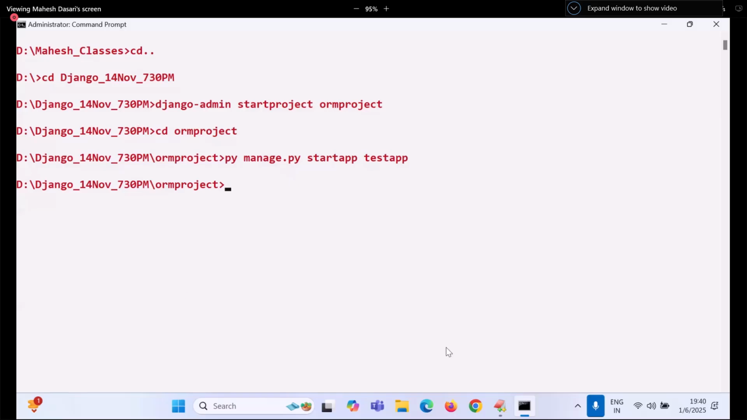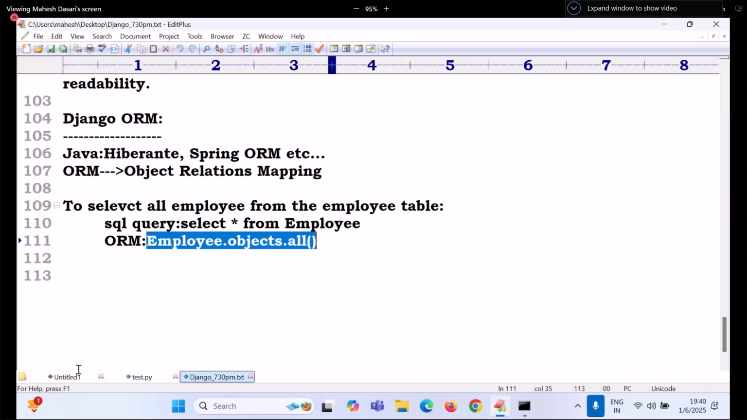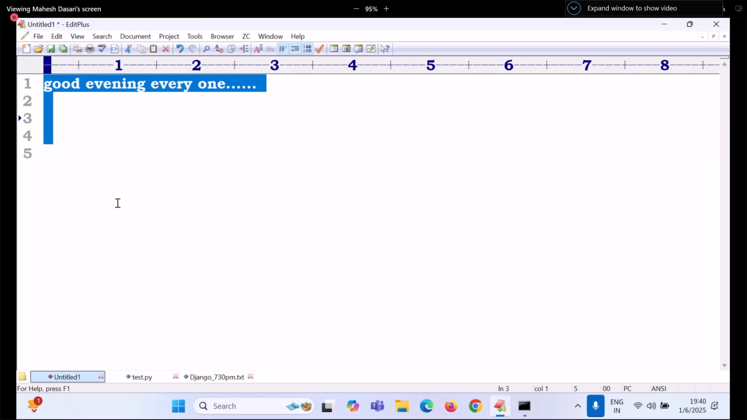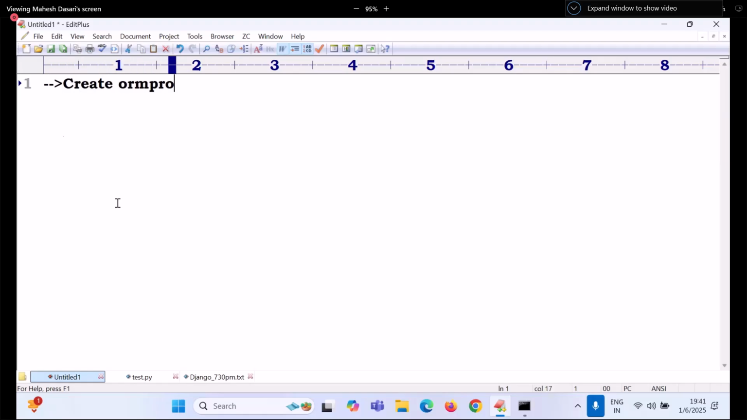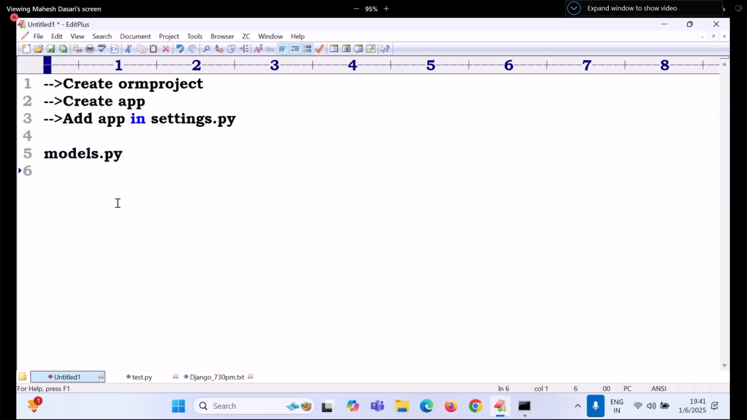Create the ORM project, internally create one app, add that app in settings.py, and then go to models.py.